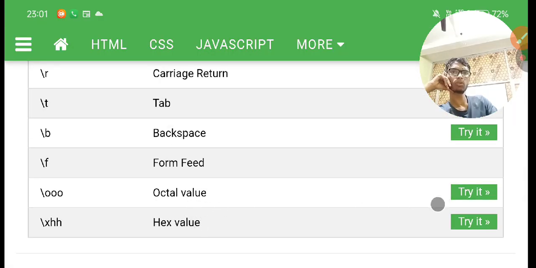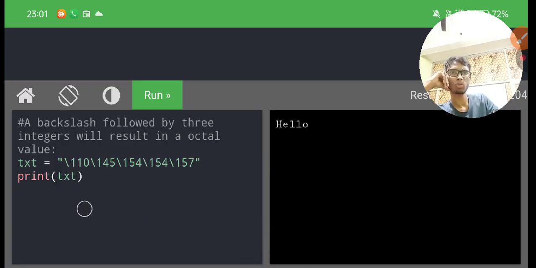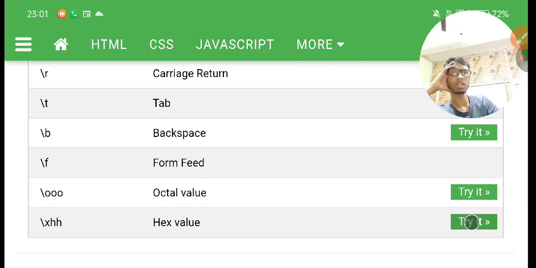Then octal value, hex value. Let's see what it is. Octal. Hello. A backslash followed by the three integers will result in an octal value: 110, 145, 154, 154, 157. What is it? Let's ignore it. And then hex value.